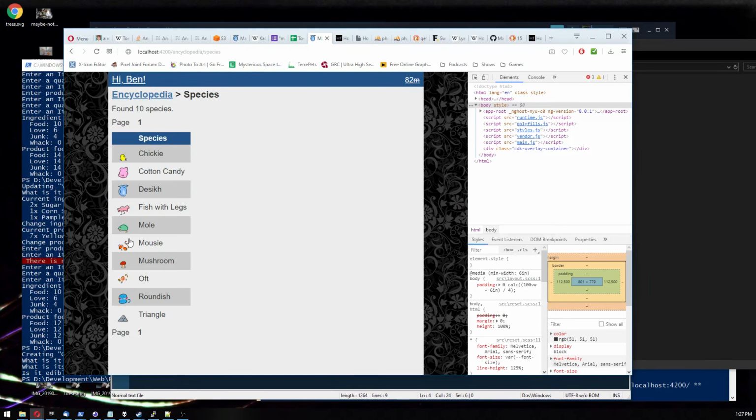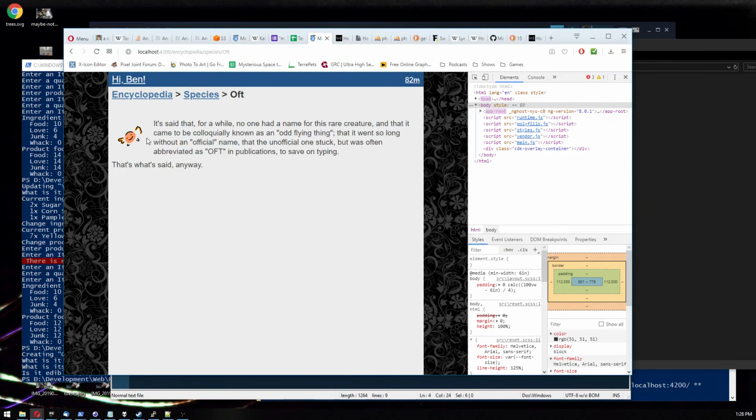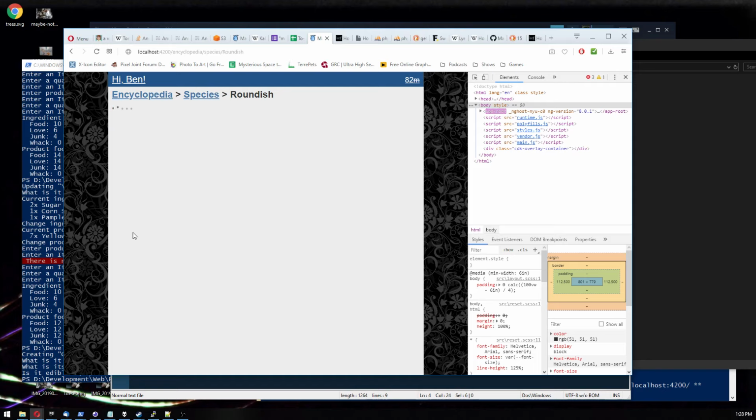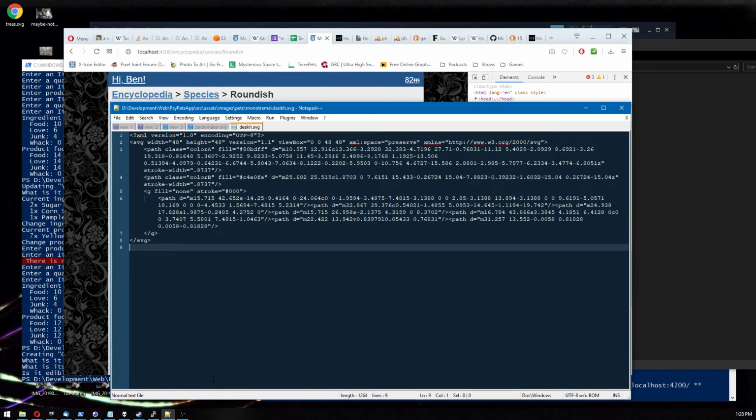Like the guys with feet, like this guy. He's got 2 wings, right? So each wing is going to have color B or something, and this is color A for that fill. Things like that, right? Roundish, same thing. Color A, color A, color A, color B, color B. So anyway, that's how I do the graphics for this game.